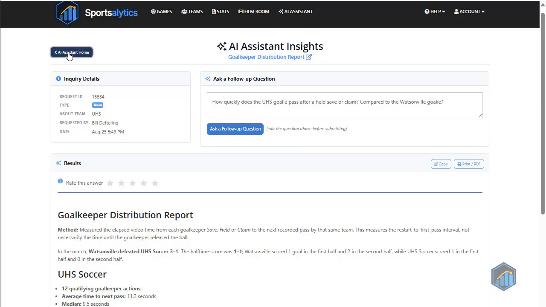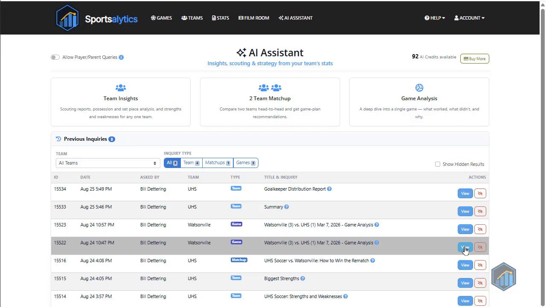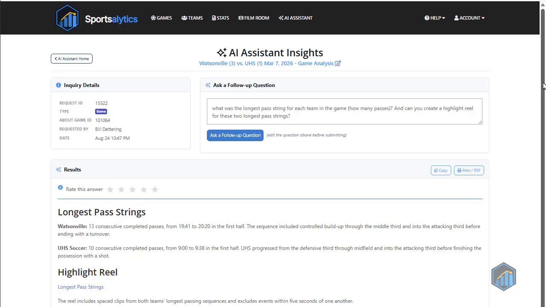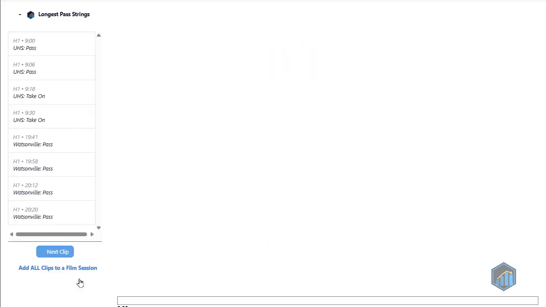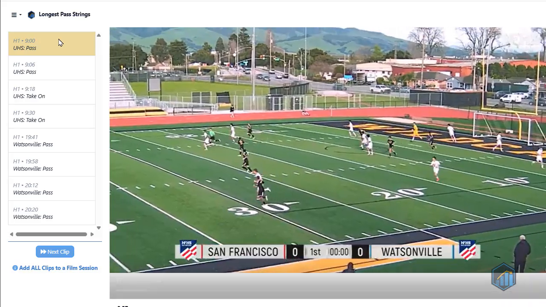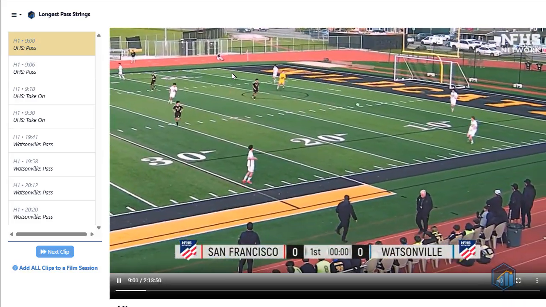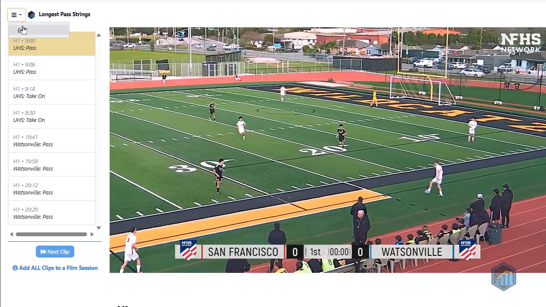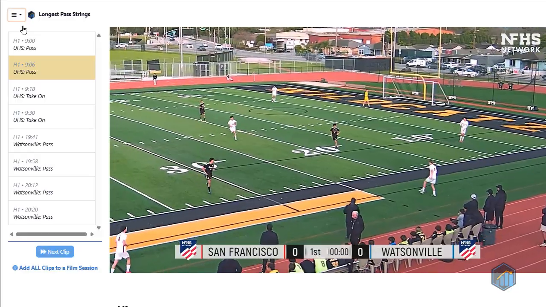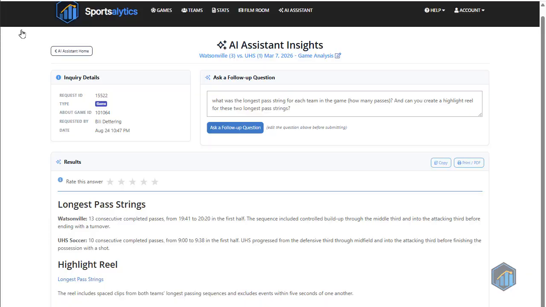So we can go back here, for example. Let's see some other things. Here's a game analysis that we did previously about pass strings. It can also create highlight reels too. Say, create me a highlight reel. And here's a highlight reel of the longest pass strings from UHS in this game. Again, really handy, big time saver. You can turn these into a film session, make them as MP4s, whatever you want to do.